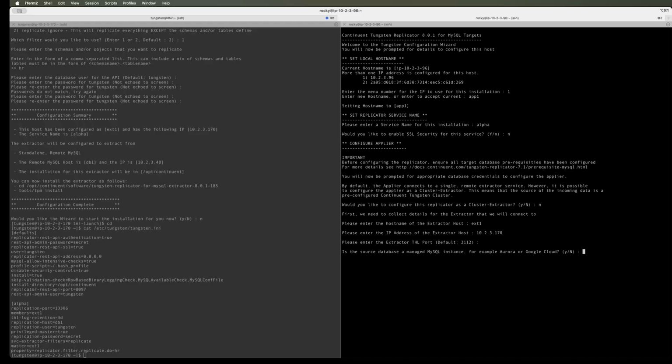Is the source a managed MySQL instance? So are you replicating out of Aurora or Google Cloud or something like that? We're not, we're coming from a standalone MySQL instance. But this is important to say yes if you are, because there are different ways to handle replication coming in from those instances. And then what are we writing out to?